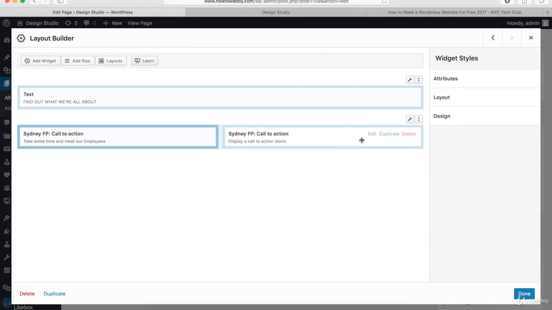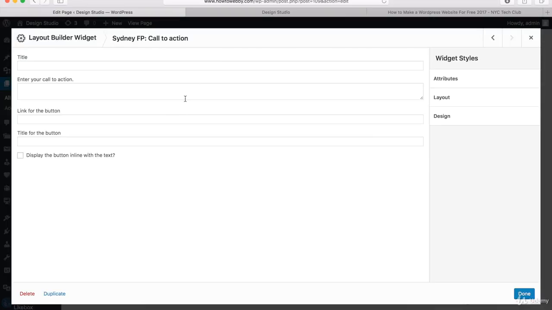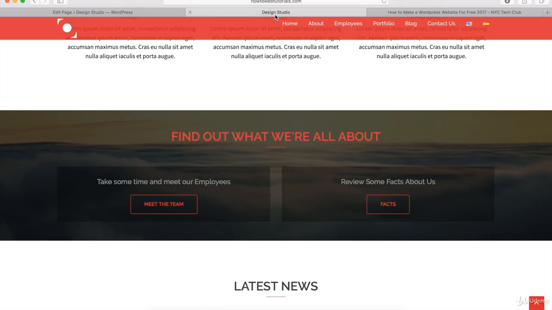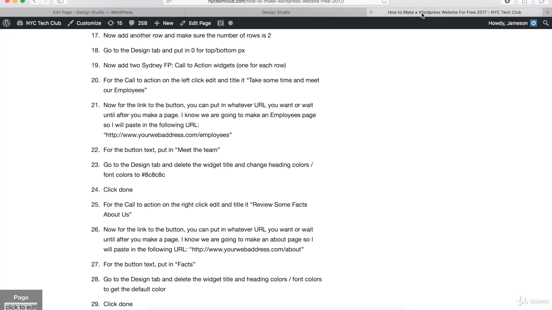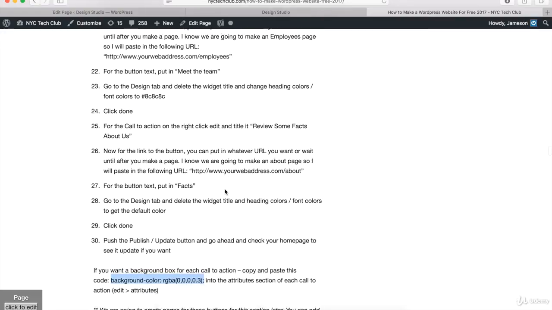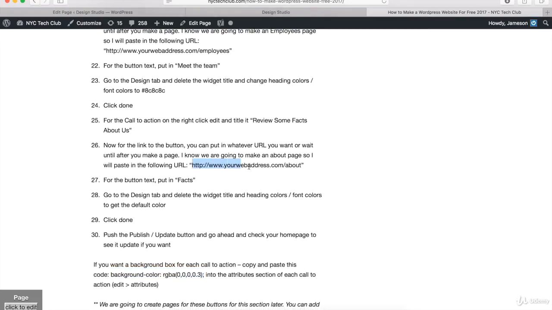So hover over the second call to action and click on the edit button. And again, you'll get this pop-up. And I'm just going to go to the demo website and just copy this text for the call to action that says review some facts about us, and paste that in right here. And then I'll go to the text tutorial and just get the second URL that I want. So it's this one right here.